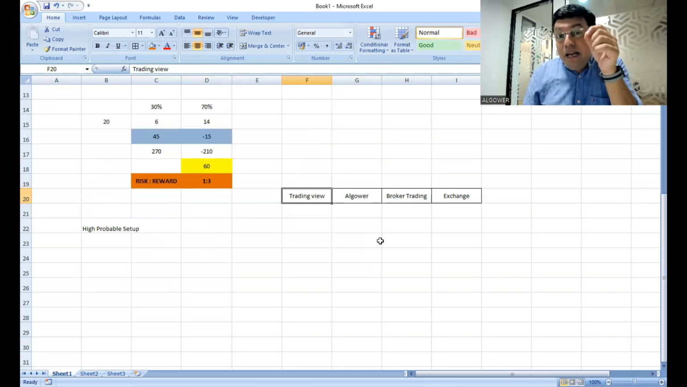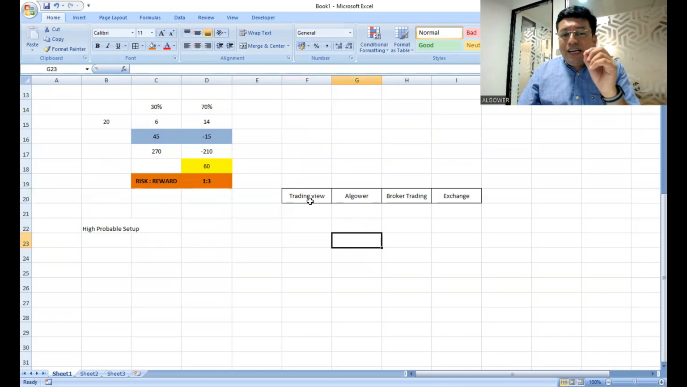I'm talking about milliseconds. It all happens within milliseconds. That's a kind of advantage when it comes to algo trading, right? Okay. Now, to connect TradingView and Algover, we need to have two things.